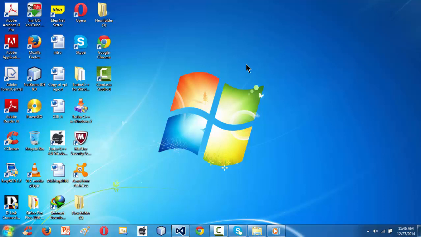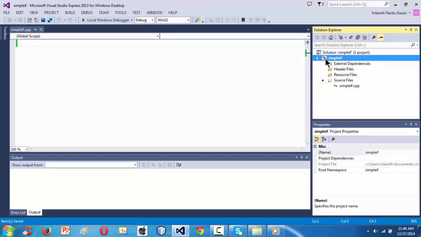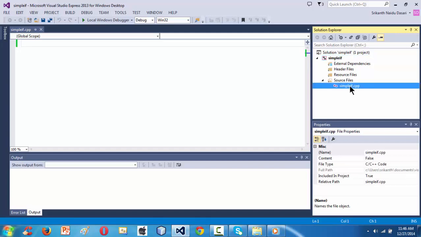First we are going to learn about the very basic conditional statement, which is a simple if statement. Let me launch the IDE. We are using Visual Studio 2013 for Windows Desktop. I have already created a project with the name simple if, and it contains nothing but a simpleif.cpp file.